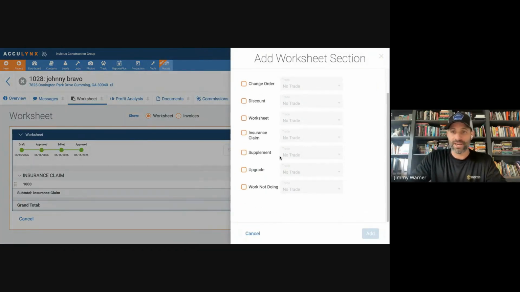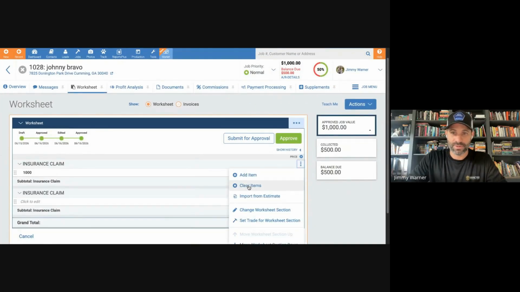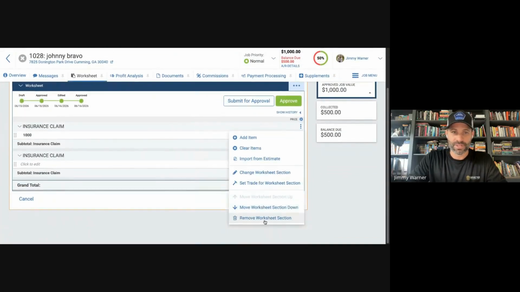So we start off by, say this is an insurance job, which is obviously the one we do the most of. Instead of roofing or worksheet or anything else, I usually don't even add a trade. I just add insurance claim to start. Let me get rid of this top section.